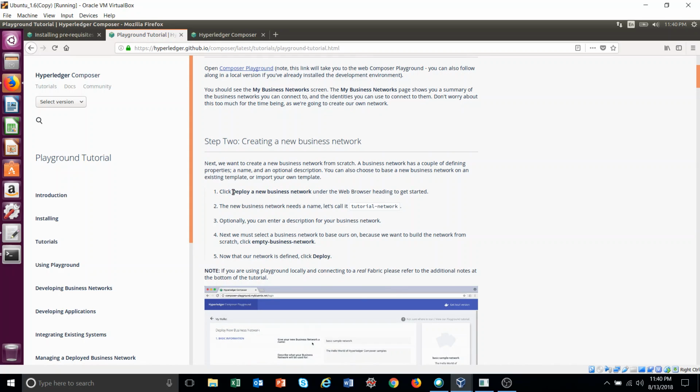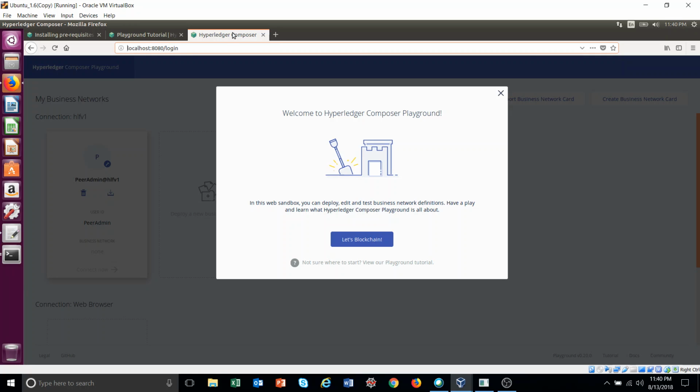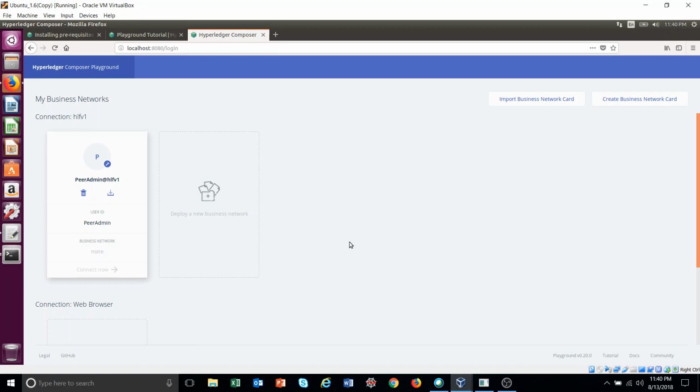So let's go to the second step. The second step says create a new business network from scratch. A business network has a couple of defining properties: a name, then a few other things. Let's go ahead and start building our first blockchain. So we have started the composer. The composer screen came up and it says let's blockchain. Just click this let's blockchain button.